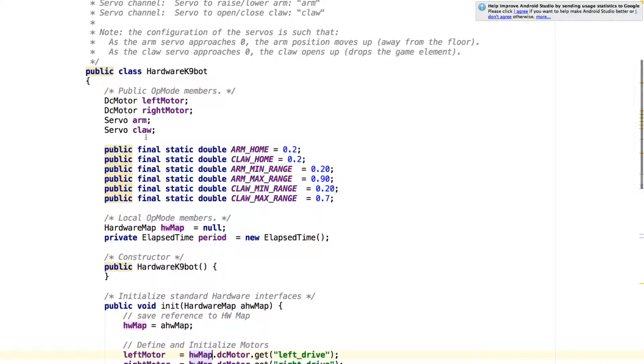So as a quick example, we can see here in the Hardware K9 bot program in the sample files that they have 4 components. They have DC motor left motor, DC motor right motor, servo arm, servo claw, and these will be the different components that they will be using throughout their program. Now you'll notice they say this before their initialization statement so that it knows what the variables are beforehand.